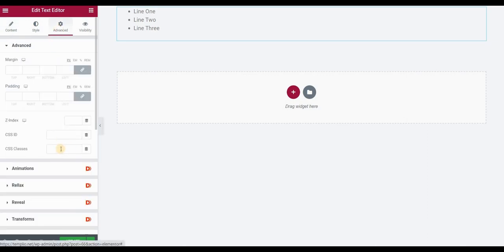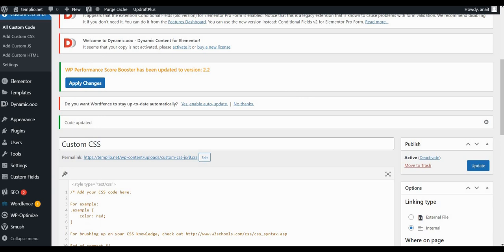To do this, go to the advanced panel and first assign a class to this list. I will call it bullet list checkmark. Note that you don't have to use a dot when you're naming this class in Elementor. So just type the plain name of the class. Click update. And now if you go and apply some CSS styling, let's see what happens.